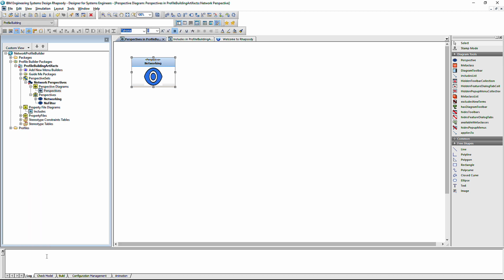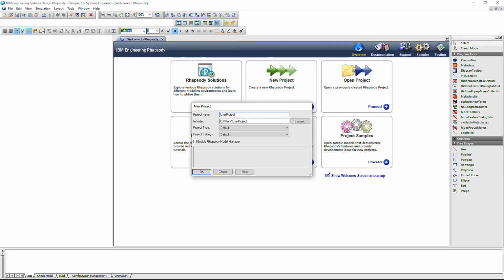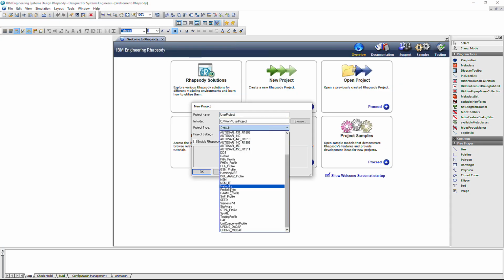All right, let's try that out now. I'll click Save. That generates the property files. We'll look at those a little bit later. But first, let's create a new Rhapsody project based on the network's profile.